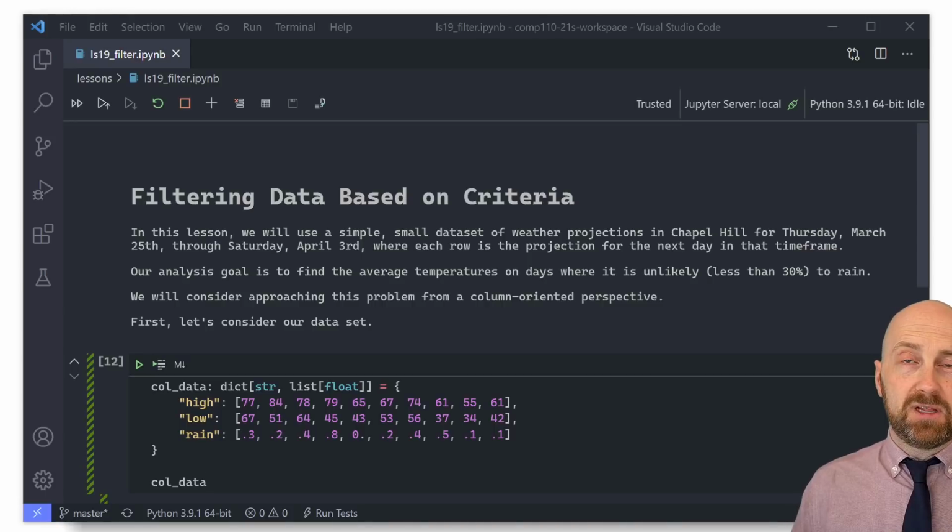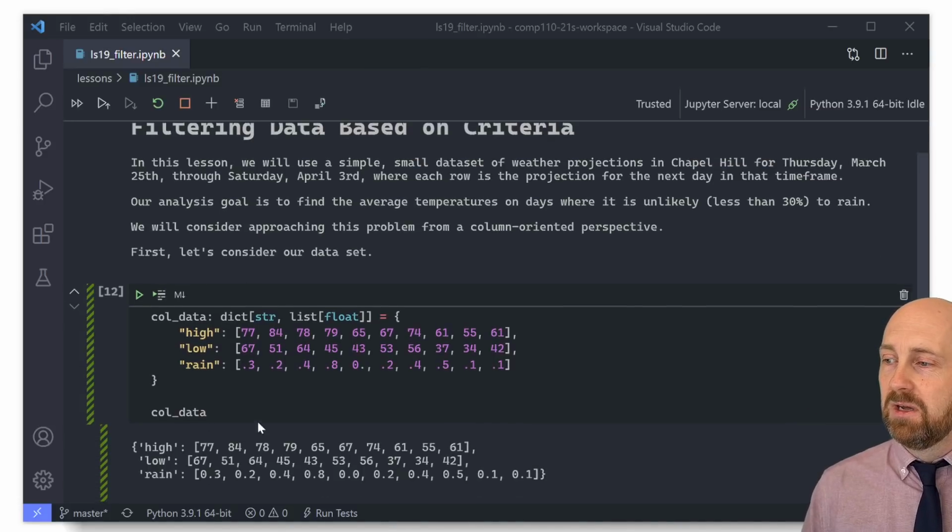For those of you following along with the course who have this workspace set up, you can pull this information and have it show up in ls19_filter start.ipynb. Otherwise, in the description of this video, I'll leave a link to the source of this that you can download and follow along with directly.